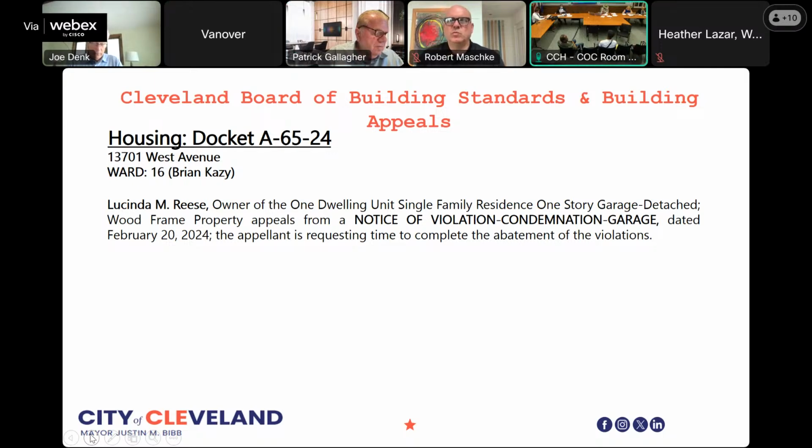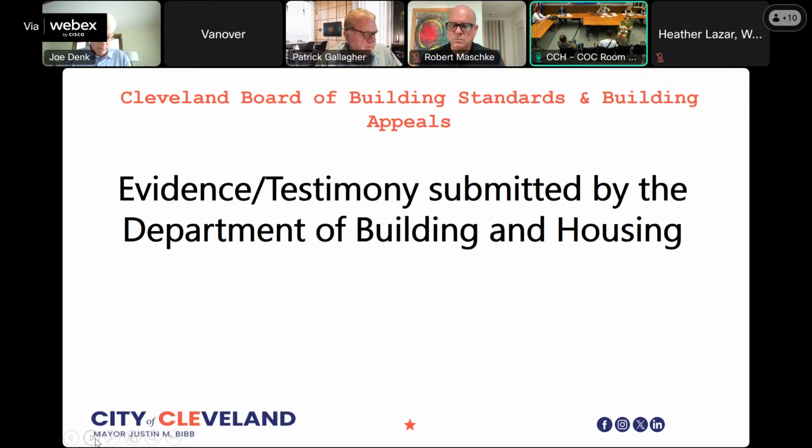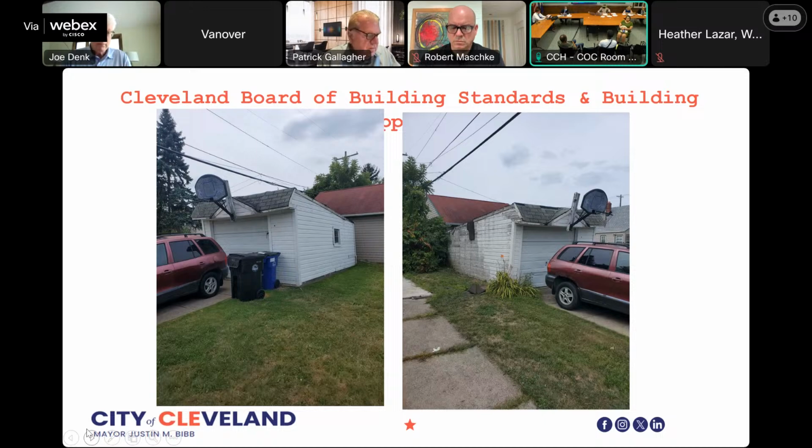Application and fees are in order. Notice of violation is condemnation of the garage issued on February 20th of 2024. Appeal was received March 19th of 2024. Requesting 6 months to complete abatement of the violation. Present for today's hearing, Tom Vanover, Chief Building Official, Dan Jacobson Law.